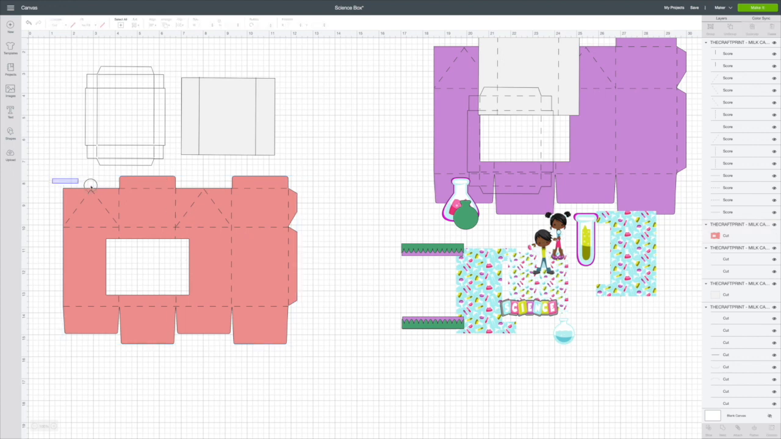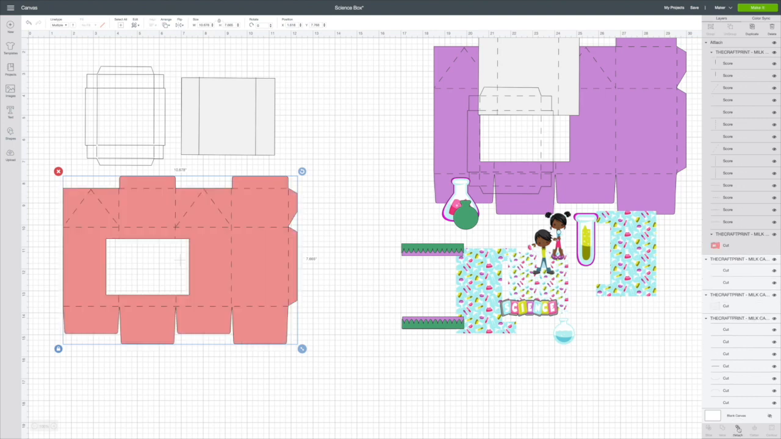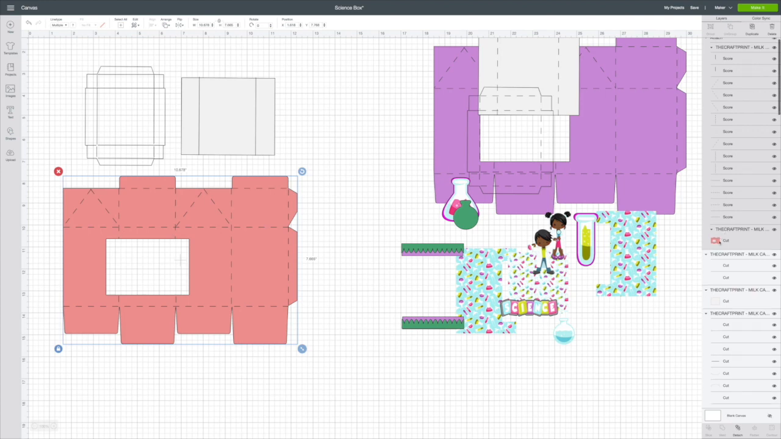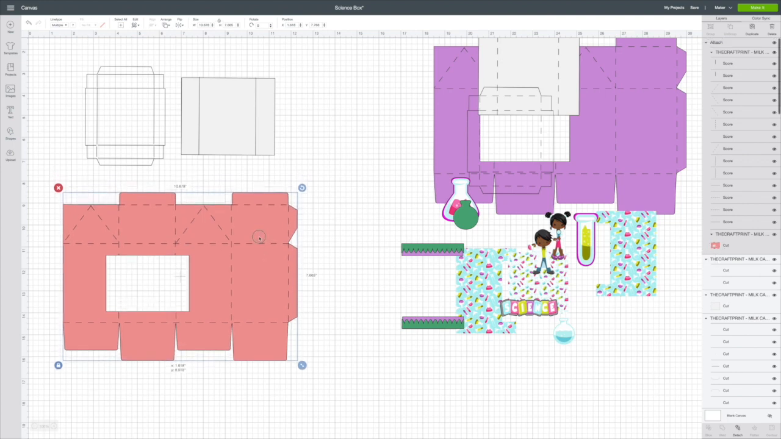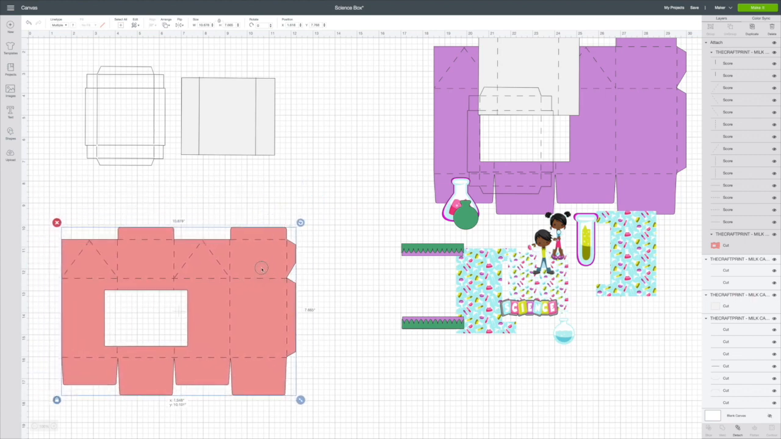You're going to highlight just this box with the score lines and go down to the bottom right and hit attach. What we just did is, when this box is sent to the mat, these score lines will be scored on the box first. That's what attach is, see? And we're done with that part.